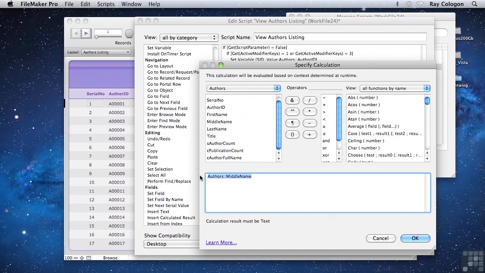It refers to a specific field in the current record or in the currently available record via the relationship to the table occurrence you've chosen.